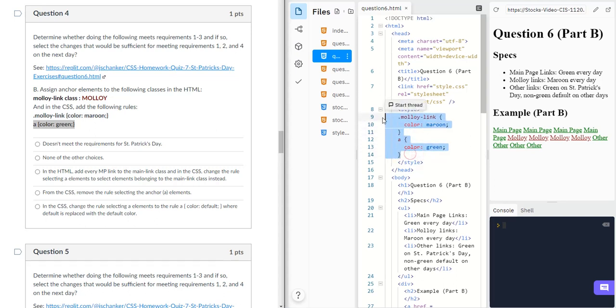So you could say, well, these rules conflict, right? And this one comes later. But if you listen to the chapter 10 homework quiz first, and if you remember what we discussed in class, even though these rules conflict and this one comes later, classes are more specific than elements. So this one wins for the Malloy links. So this works out. So the Malloy links will all be maroon and all the other links will wind up being green, right? So how do we fix this when it's no longer St. Patrick's Day?